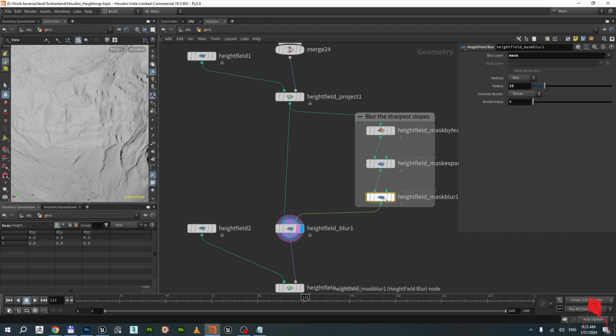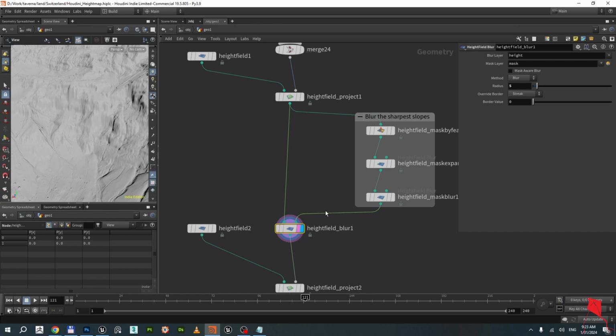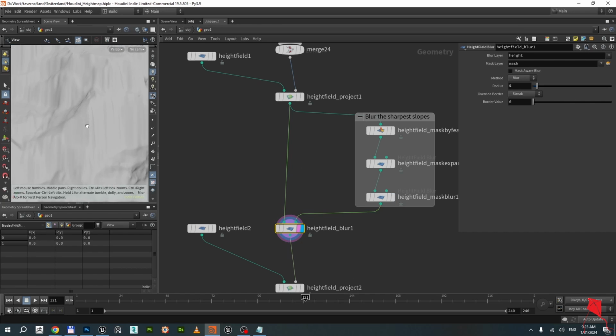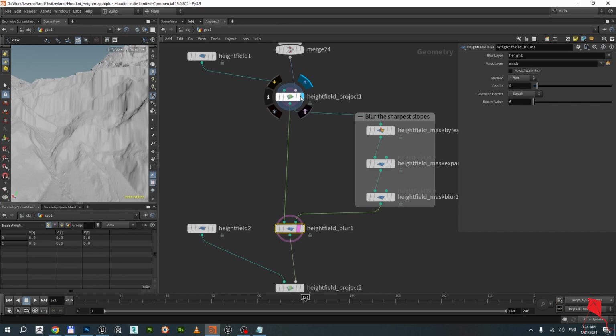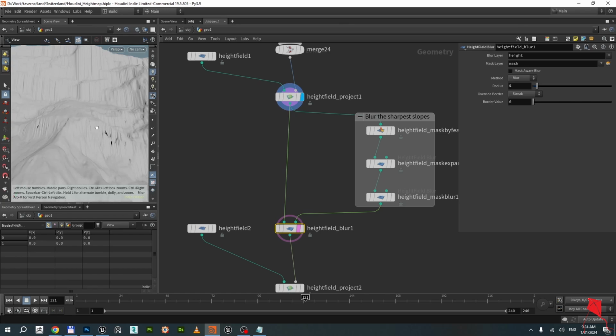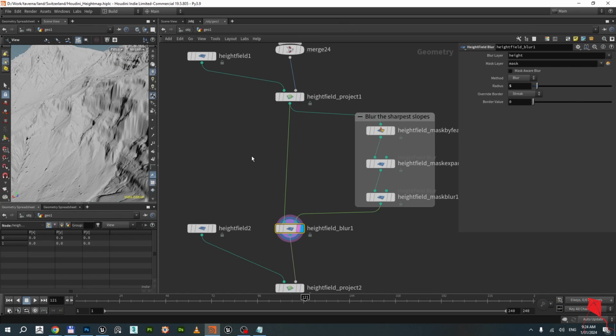Okay, actually it's the same. Yeah, it's the same node. No, never mind. I fed my mask into this one, so we would only blur the sharpest slopes. And as you can see, I'm sorry, my cat. So as you can see, it looks much better when this is fixed.